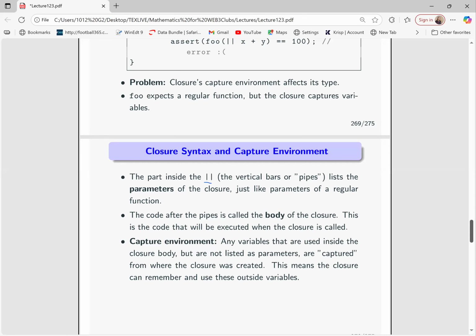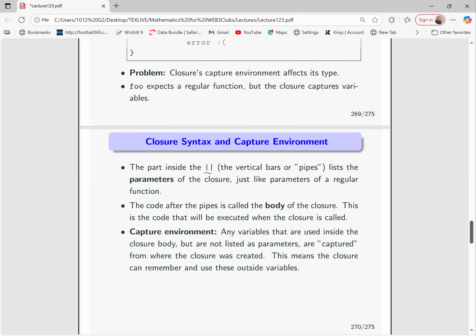What about the captured environment, where the variables are defined? Any variables that are used inside the closure body but are not listed as parameters are captured from where the closure was created. This means the closure can remember those variables from outside where it's defined, with their values from its environment.